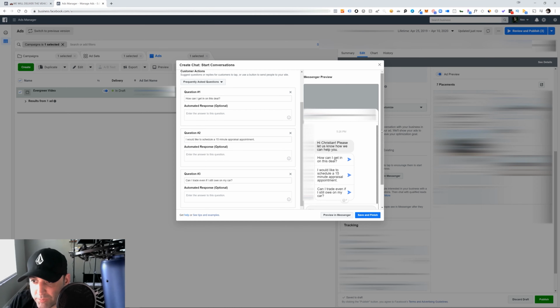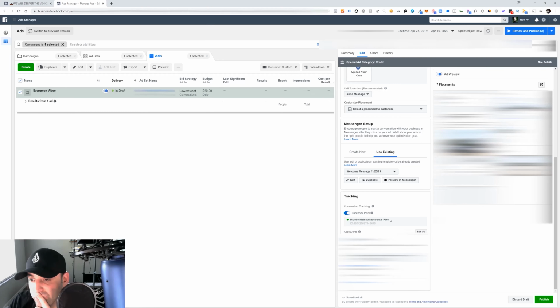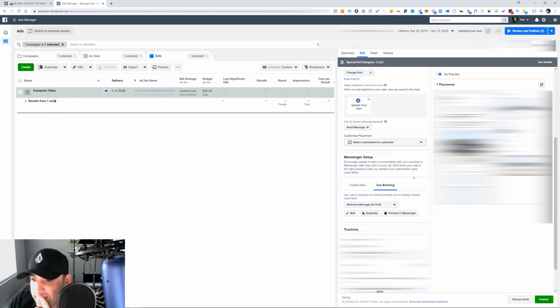Can I trade even if I still own my car? So people have those options when they go to Messenger, and then your salespeople can take over, or if you're the sales guy, you can take over. You click save and finish. Okay, so now that's going to be saved.